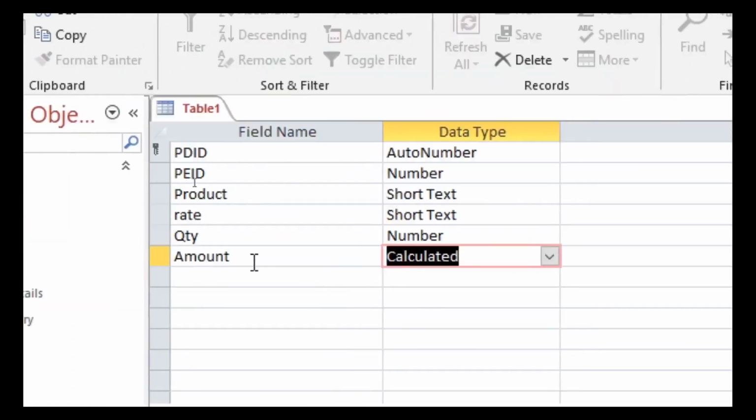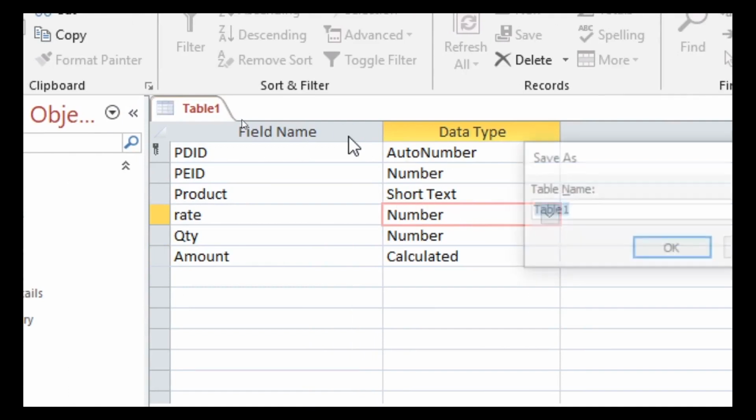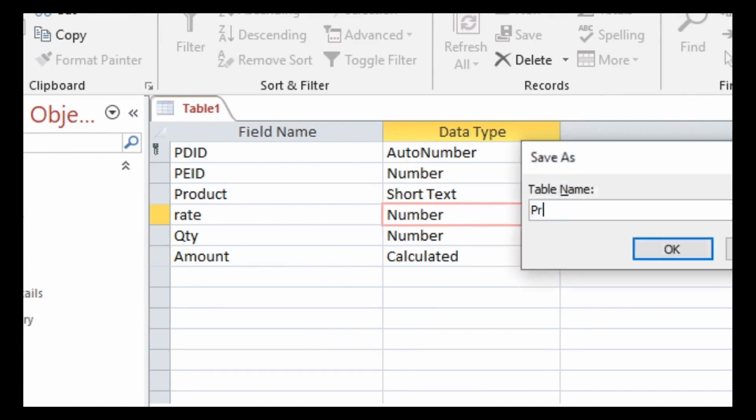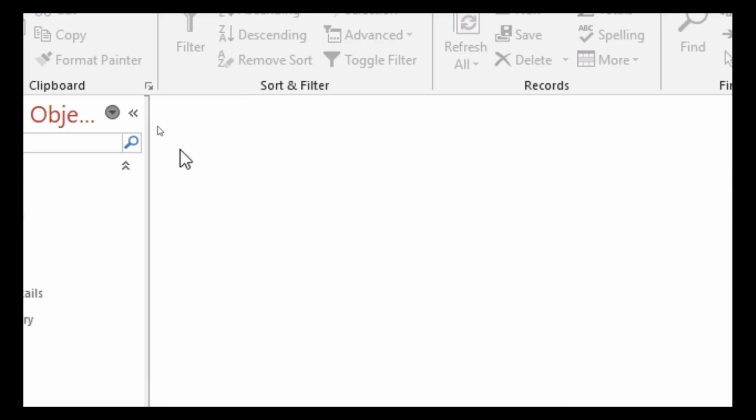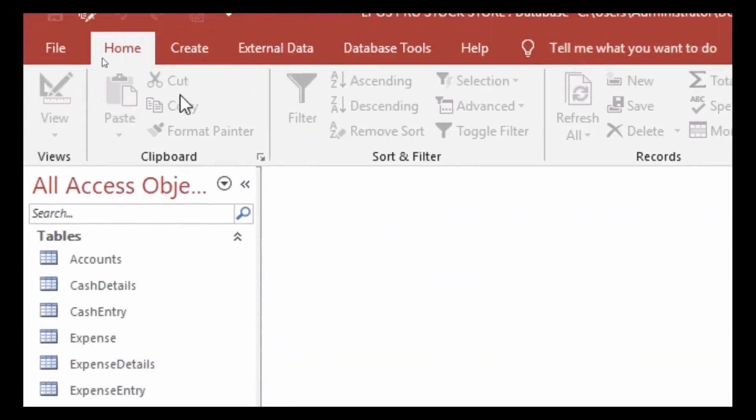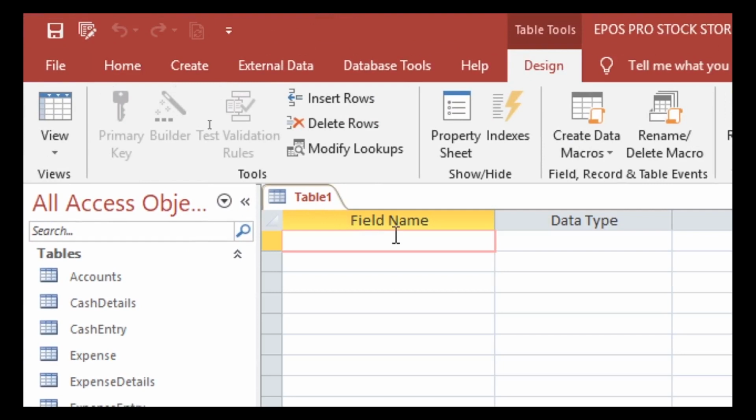Therefore that one will be calculated field, and therefore don't forget this one should be number. Product is text, the others are number. Therefore this is purchase details. Then I can cross this one, save, cross. Then go again to create, then table.